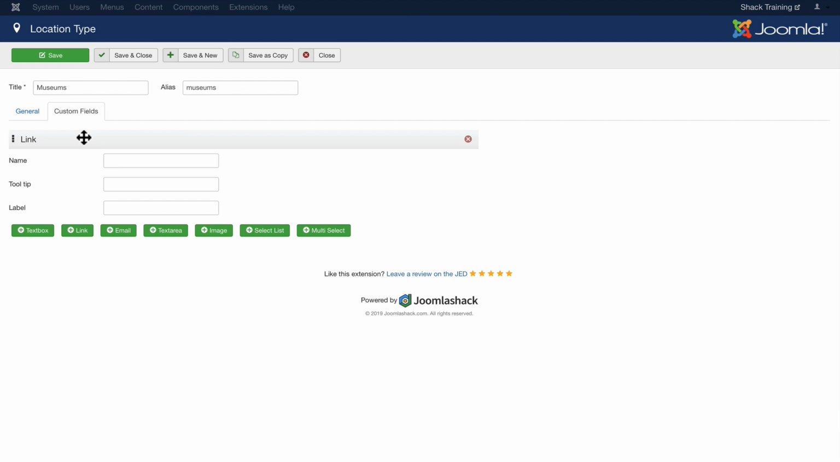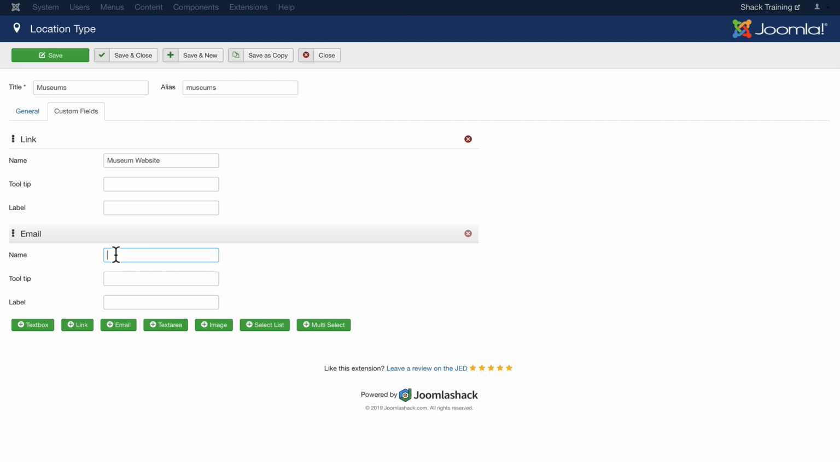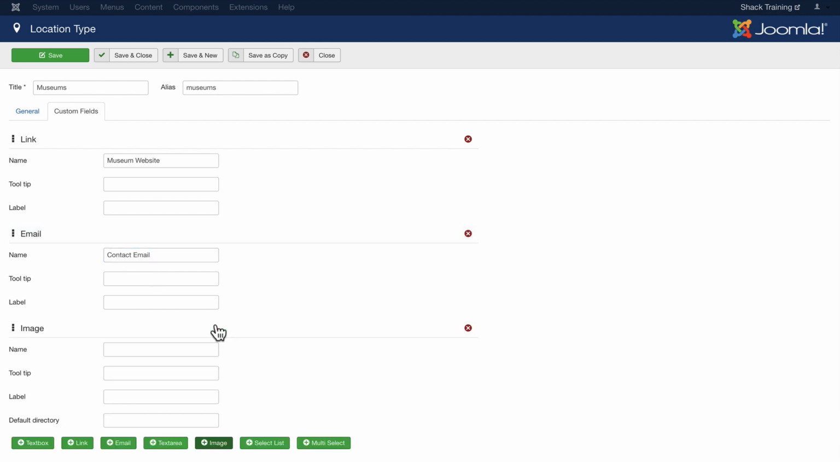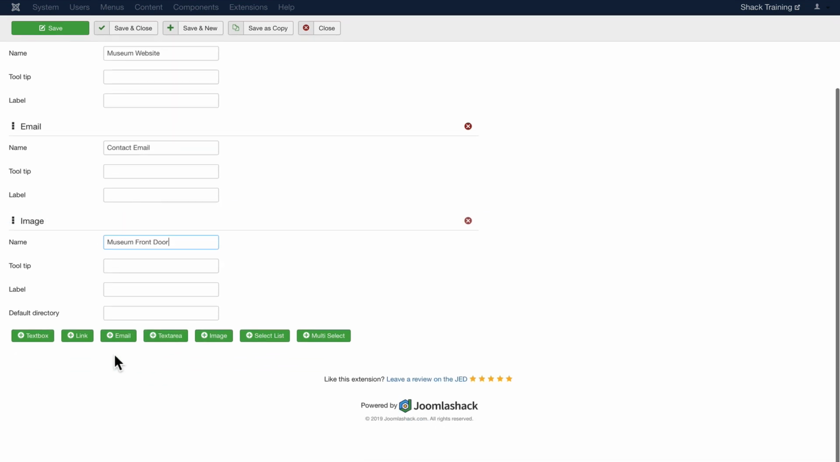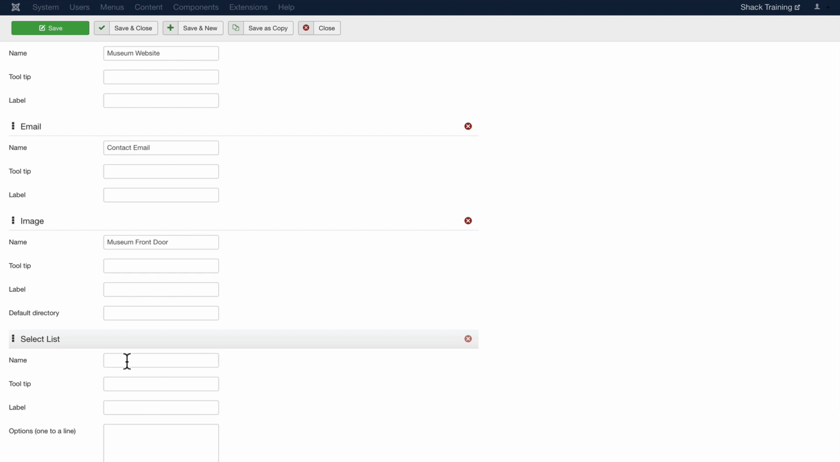If I click on link, it's going to give me the option to add a link to the individual website. So I'm going to call this museum website, and it's as simple as that. I'll add an email link, and I'll add an image, maybe the front door, so people know which entrance they're going into, and let's have a select list.